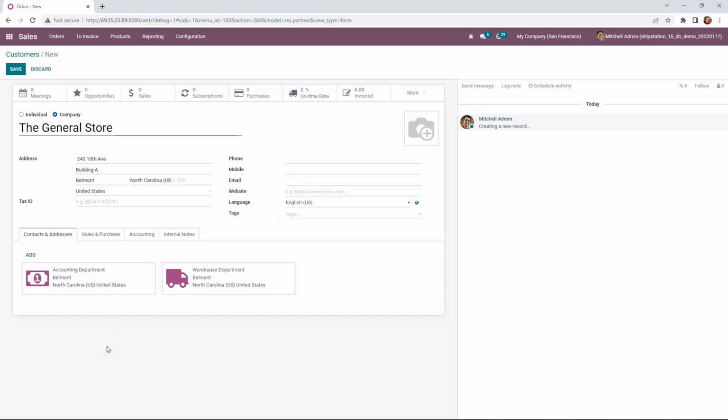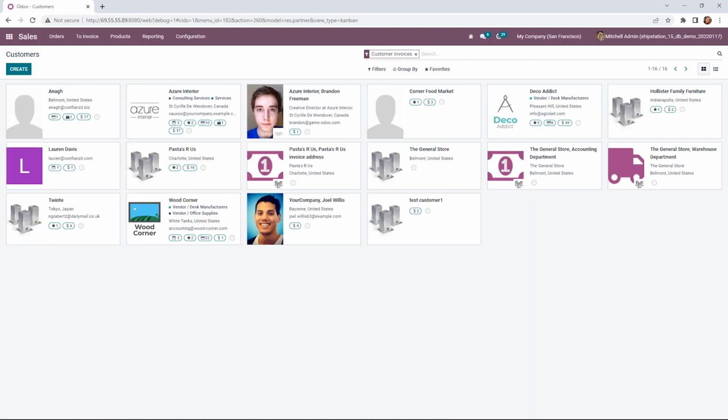So let's go ahead and see what this looks like in our contacts module now. We're going to go back out to our customers and we'll be viewing it in Kanban. We can see all of the customers are here and added, and we can also see that our new customer, the general store, has been added along with the associated accounting department address as well as the warehouse department address.